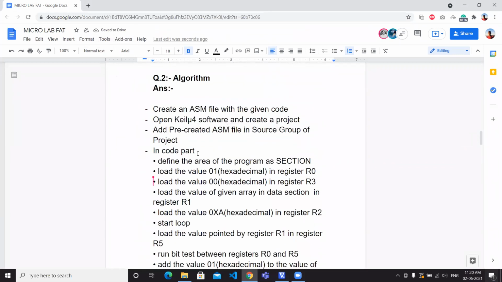As the algorithm says, first we will create an ASM file with the given code, and then we will create a project in Keil software, and then we will load that ASM file in the source group of the project. Then, as the code is given, first we will define the area of the given program in a section. Then we will load the value 01, which is in hexadecimal, in the register R0. Then we will do the same, loading the value 00, in hexadecimal, in register R3.